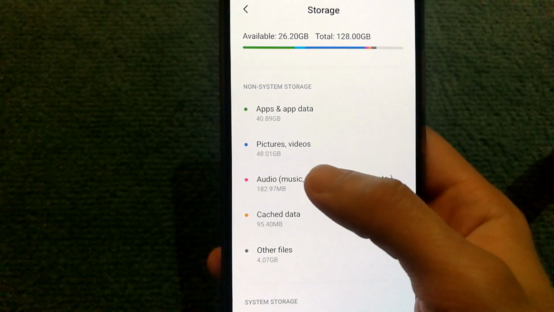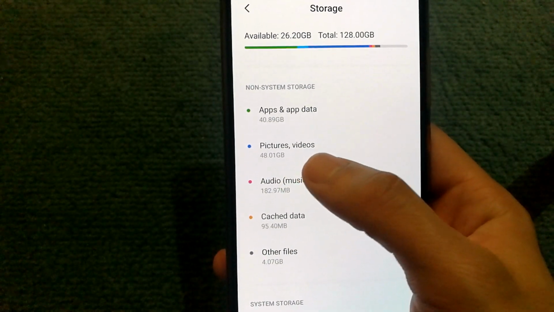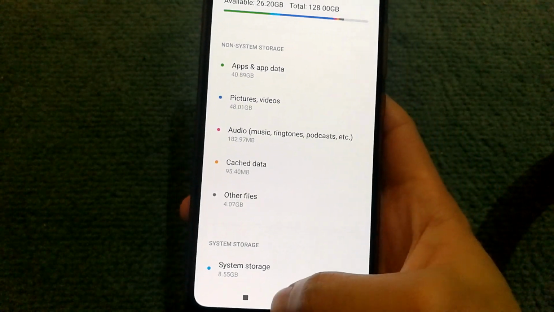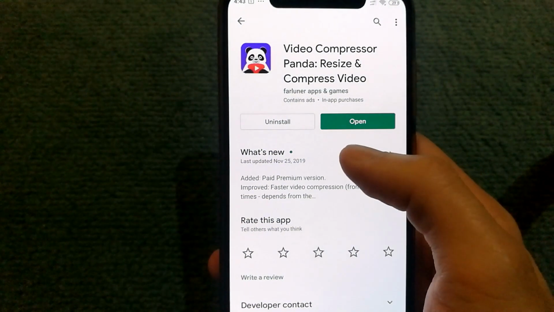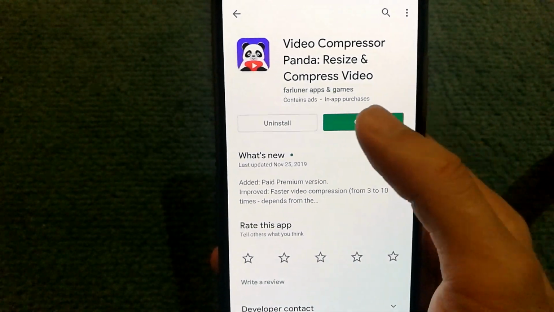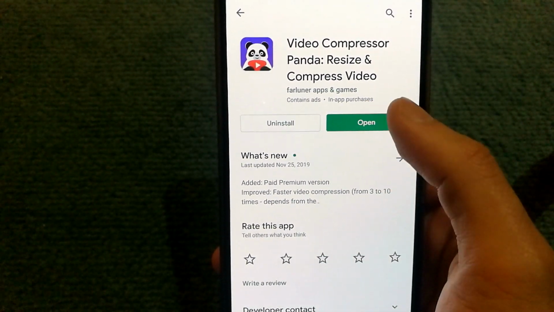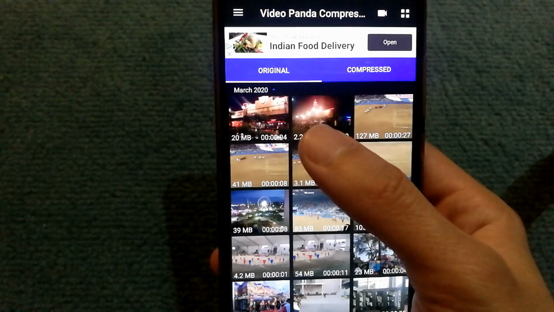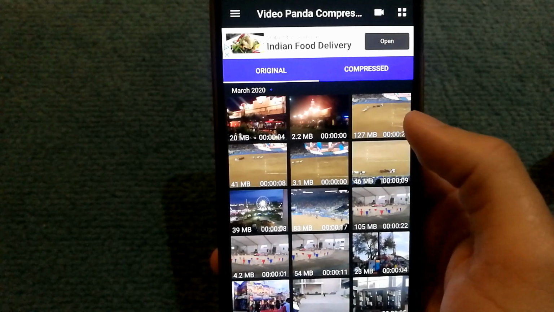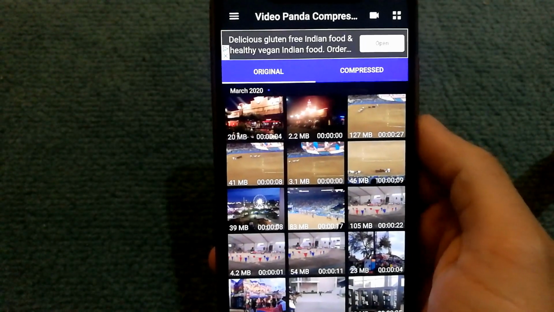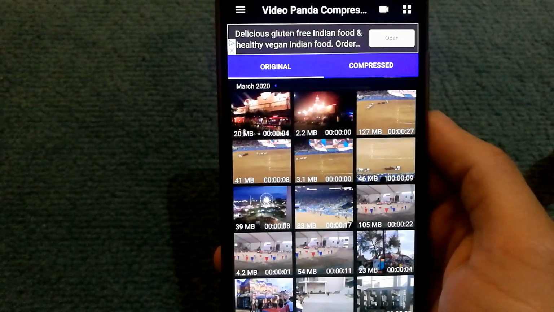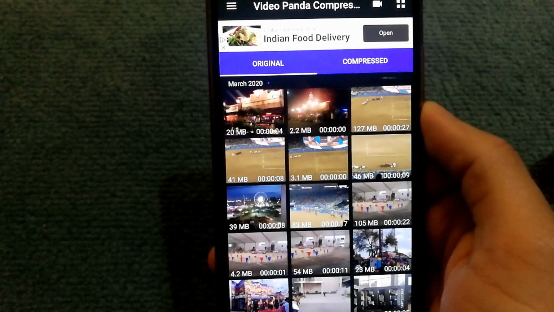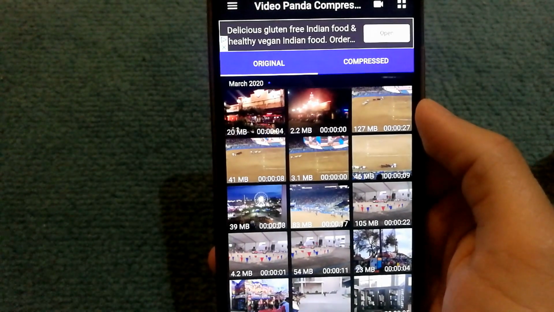Now that I've shown you how to compress pictures and create more space, let's move on to the videos. For that, you'll need another app, and you can install any app. The one I recommend you guys is called Video Compressor. And once you install it, open it and select whichever videos you want to compress. Sometimes there might be a video that you do not want to compress because it's high resolution, but sometimes you do not need that resolution to be that high.